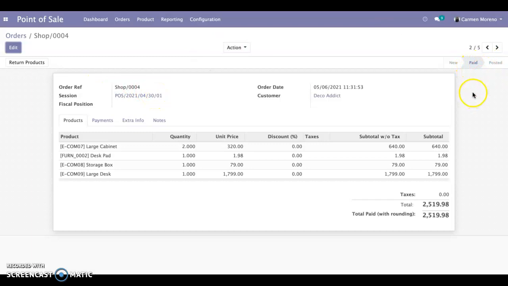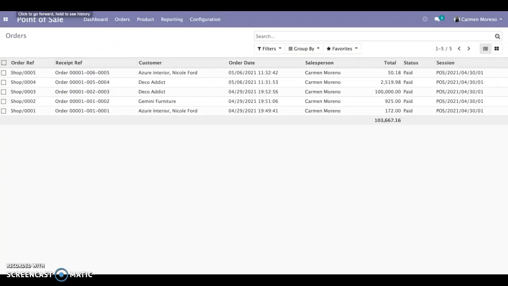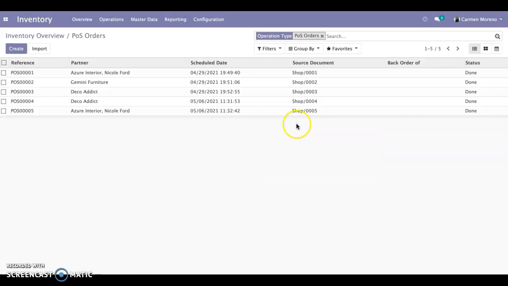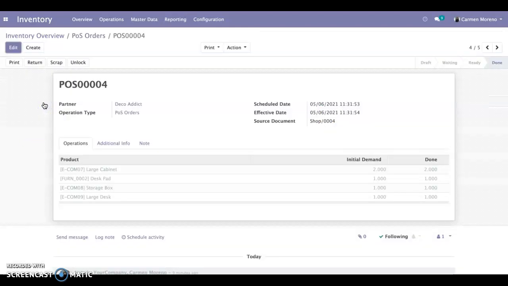So he paid it, and now we are going to post it. Now we will go to inventory, POS orders, and here we see Deco Addicts and Nicole Ford's shop number. So first we're going to go on Deco Addict, and here we see all his items.